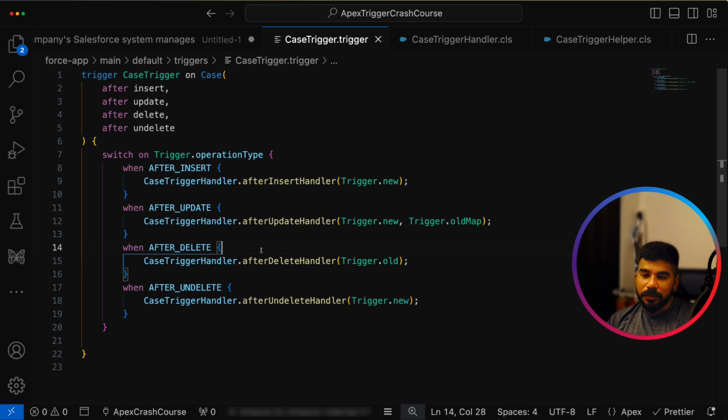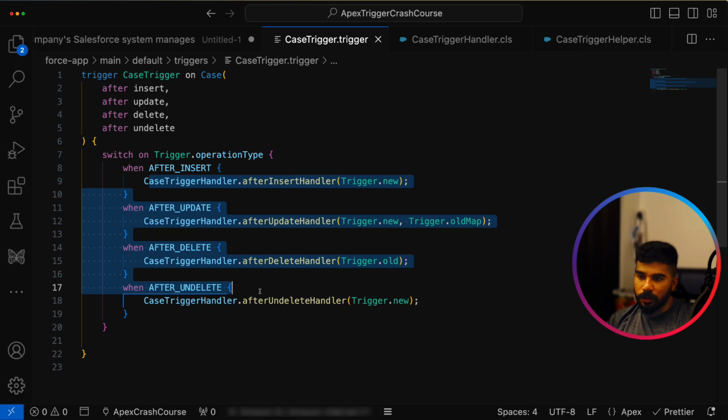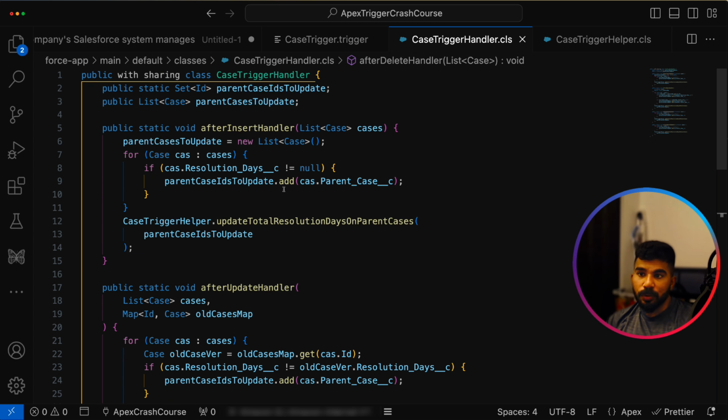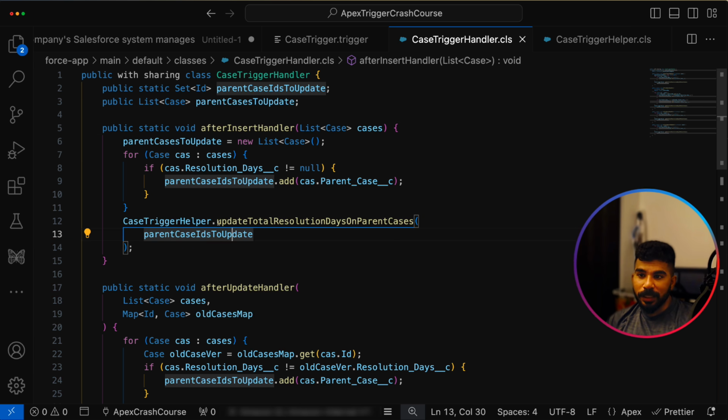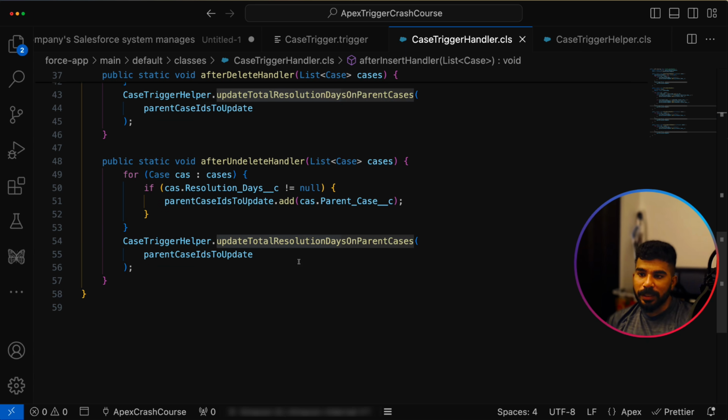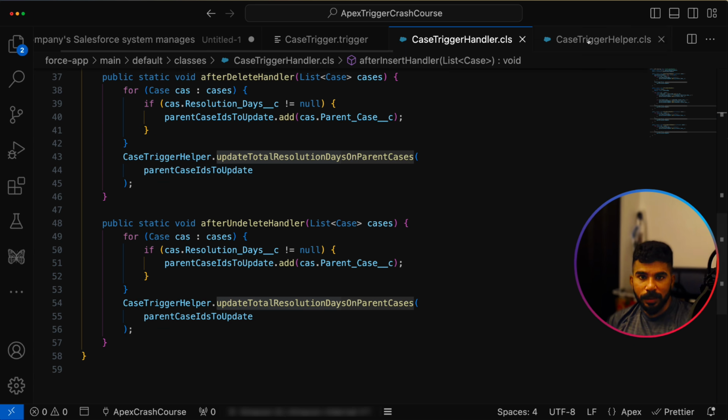So our trigger is very self-explanatory, handling all 4 events. Our trigger handler class is also very readable, where you get your cases, you build a list of parent IDs to update, and then you call a method to update those total resolution days. And that's exactly what we do in the next methods as well.